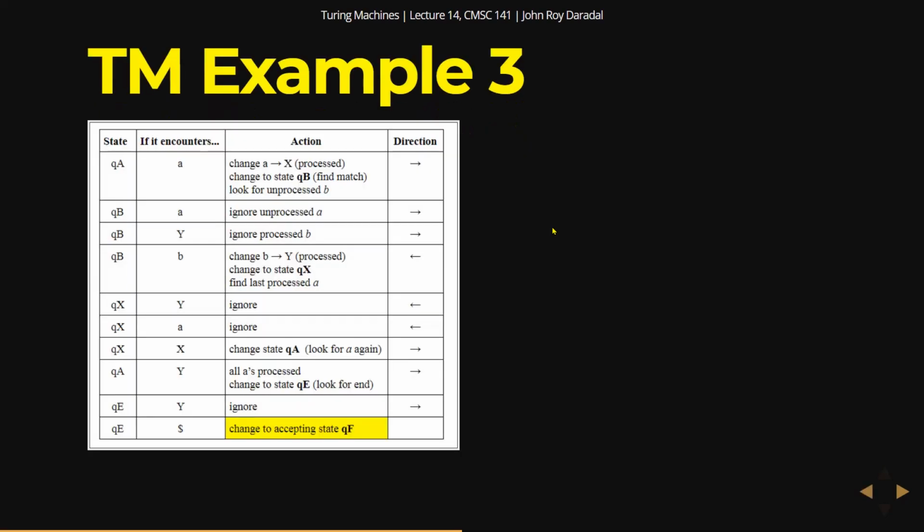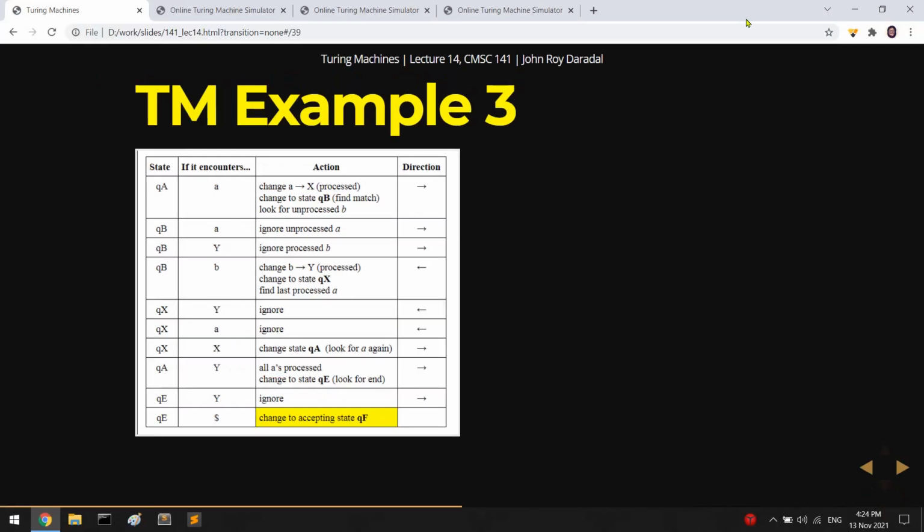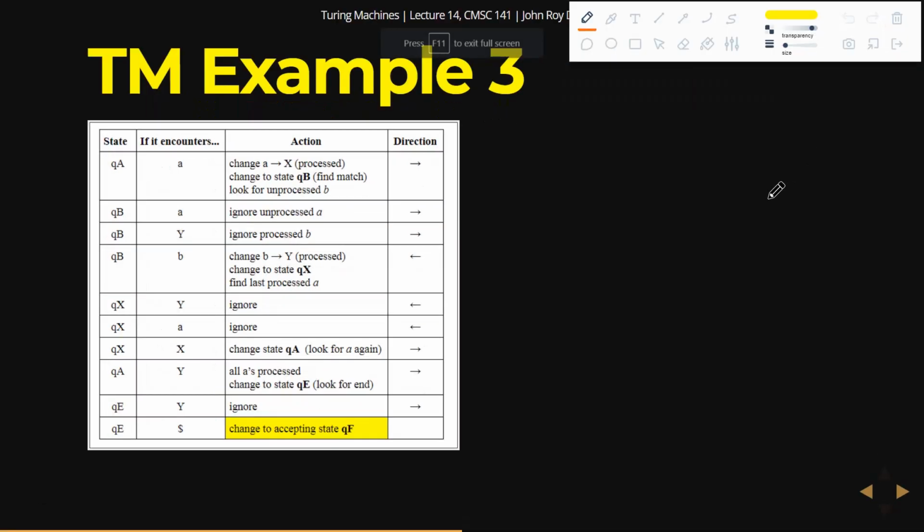Okay, so what will we do for this Turing machine? There's quite a lot, so let's try to unpack it one by one. So you start at QA, since you know that the first thing that you're looking for is A's, right? So let's have a running example here. Let's say A, A, A, B, B, B. So this one will be accepted, right? It's supposed to be A^n B^n.